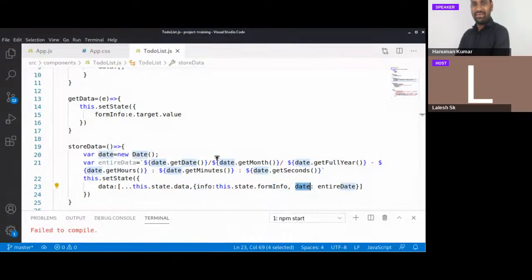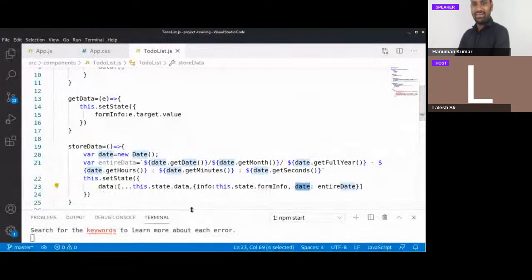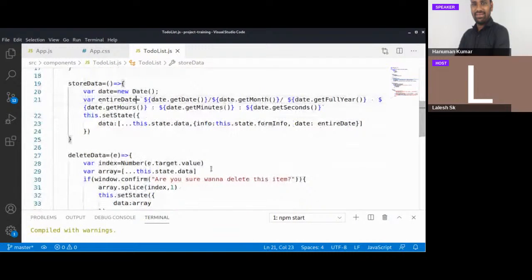So here, if you observe this, we are able to see an error. Entire date is not defined. So let me take an example. Yes, entire date, E-N-T-I-R-E, entire date. This is not data, this is date. Okay. So that means we are storing that information in the format of an object along with the data from the date field. So we are storing the date as well as the information.